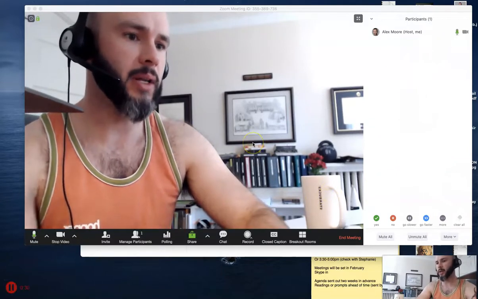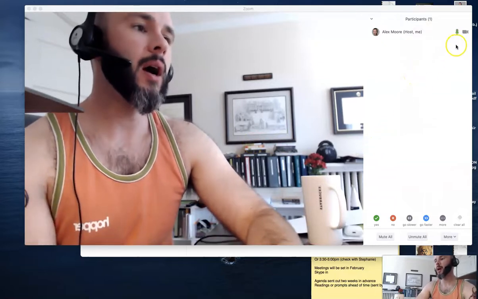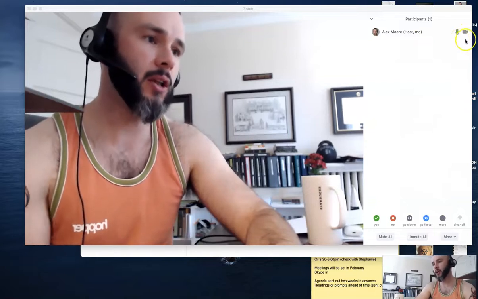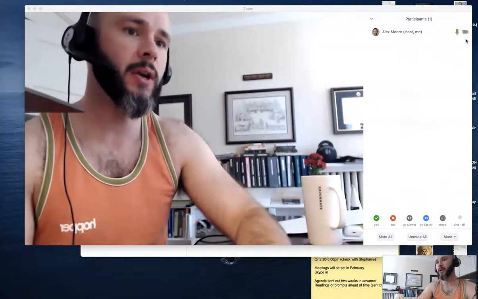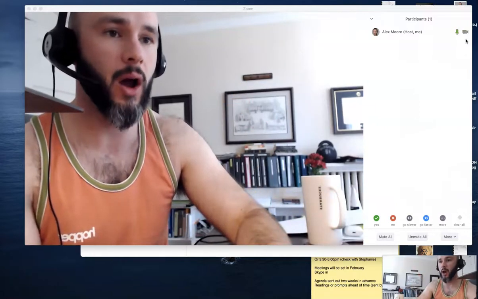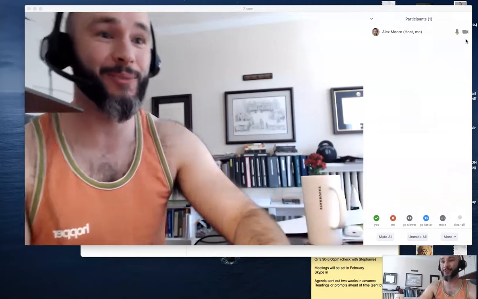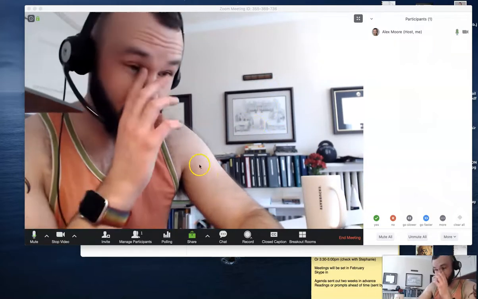The gallery with everybody's pictures, if I had more people in the room, would show up over here. You can tell with these little icons up here who has audio and who has video connected. If somebody has a little slash through their video, that means they have their camera turned off, and you can ask them to turn it on so that you can see their beautiful face. You also have chat right here.